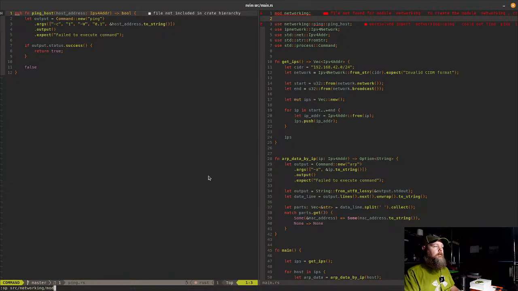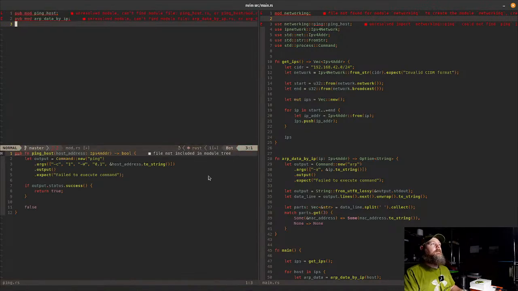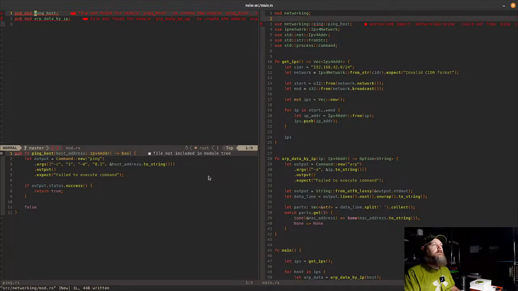All right, now let's paste that. Because we want ping host, file not found, file not found, ping host. I'm gonna do ping host. Yeah, that is not going well because it's named ping host here.